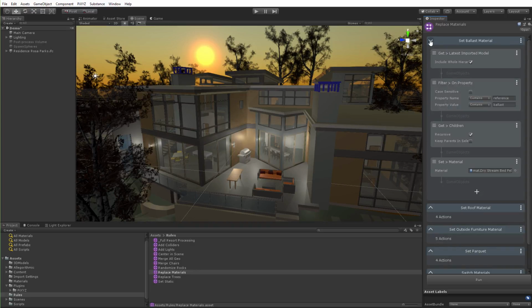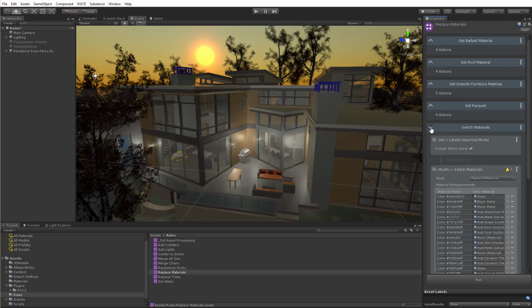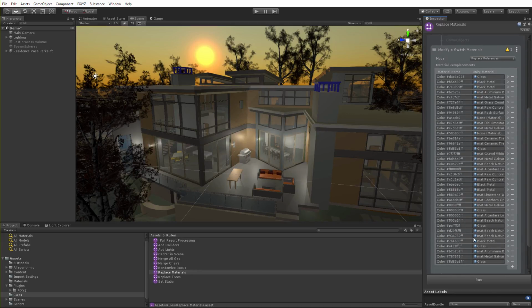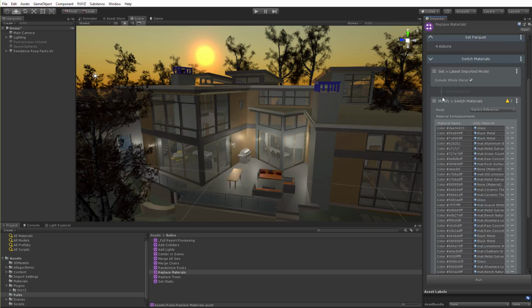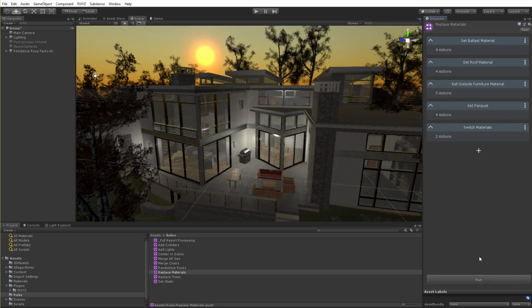So I can see that the first thing I'm going to do is set materials for the ballast, set materials for the roof, the outside furniture, and then the parquet, and then finally I'm going to say, okay, so everything that I didn't replace with one of those other rules, here's my general lookup table of this material becomes this material. And as such, now when I run this, I'm going to have these materials be applied across my scene.